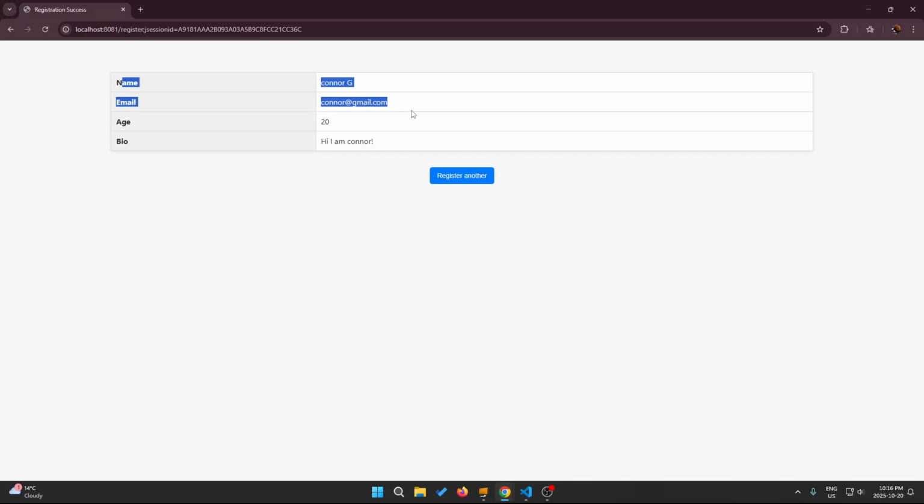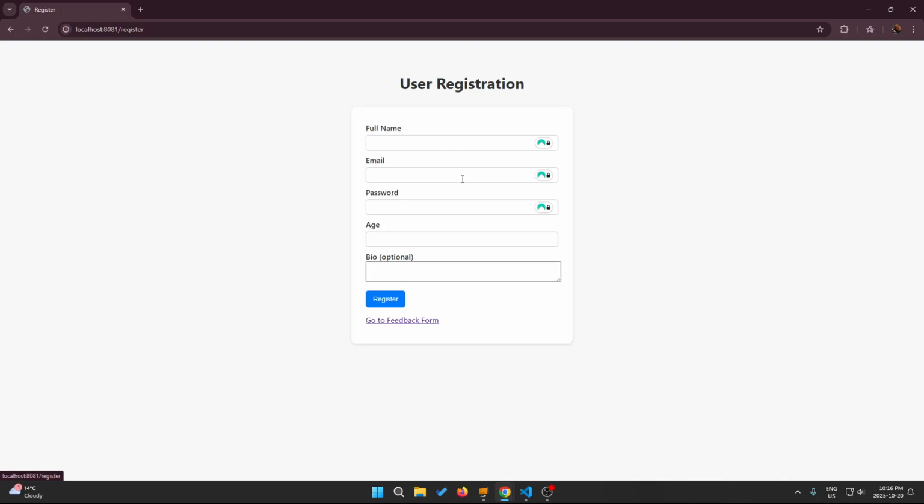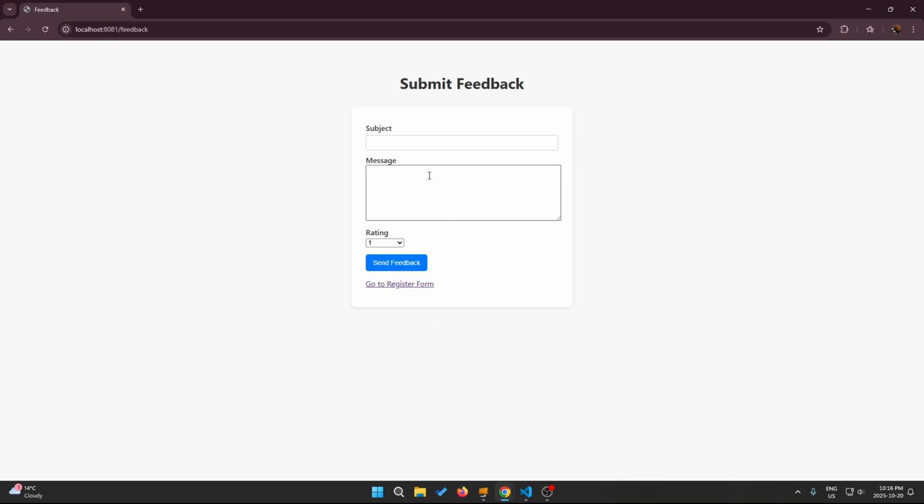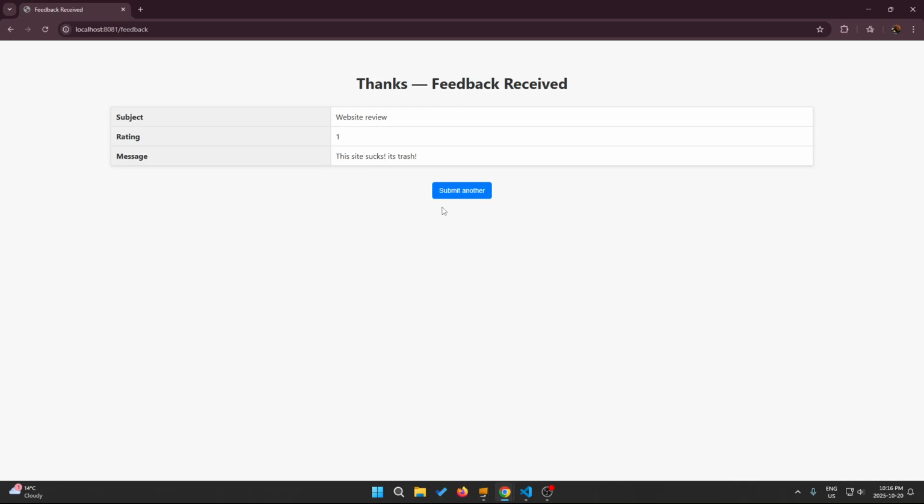And then it displays the values in a nice table. And then I can register another user. I can go to the feedback form, pretty much the same thing. Website. This site sucks. It's trash. And then I can choose a rating from 1 to 5.